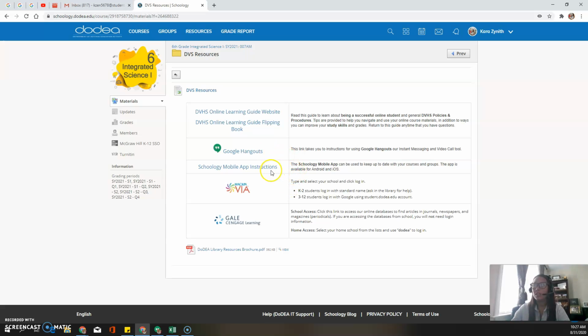Now, if you have access to an iPad, Android, or cell phone and you want to download the Schoology mobile app, there are instructions here. Mackin VIA is like your digital classroom library. You can find useful information on this page as far as what resources are available to you in the DVS platform.